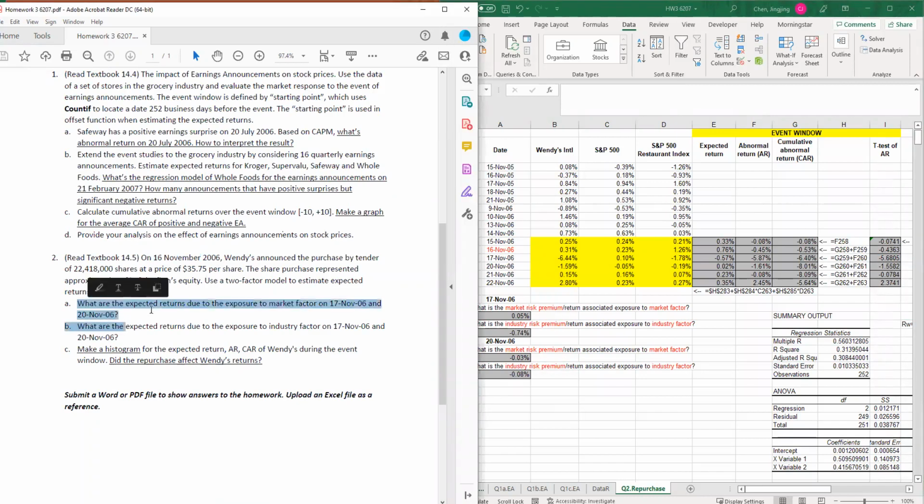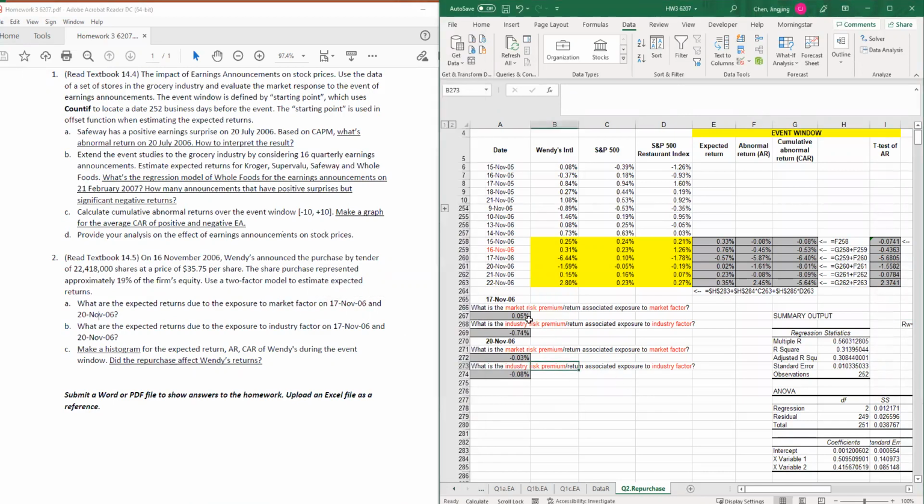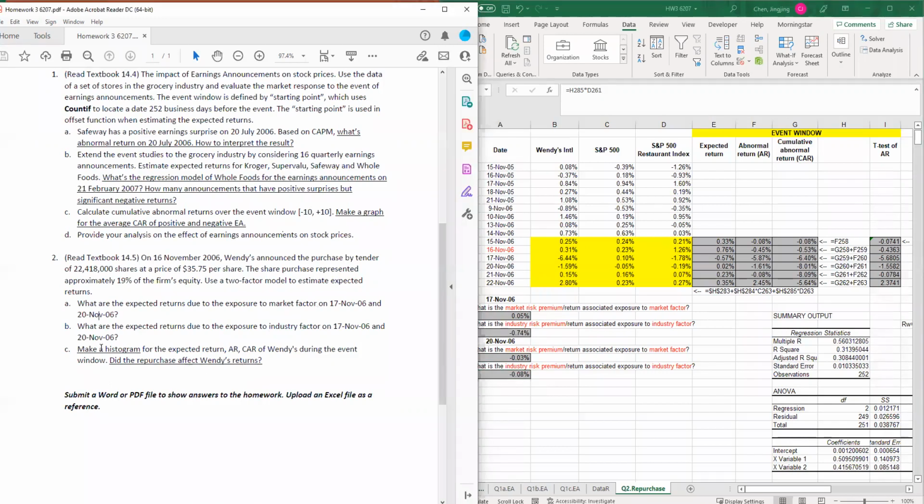For question A, the expected return due to the market factor on these 2 days will be 0.05% and minus 0.03%. And then due to the industry factor, that will be negative 0.74% and negative 0.08%. And make a histogram for the expected return, cumulative abnormal return, and abnormal return for Wendy's during the event window.